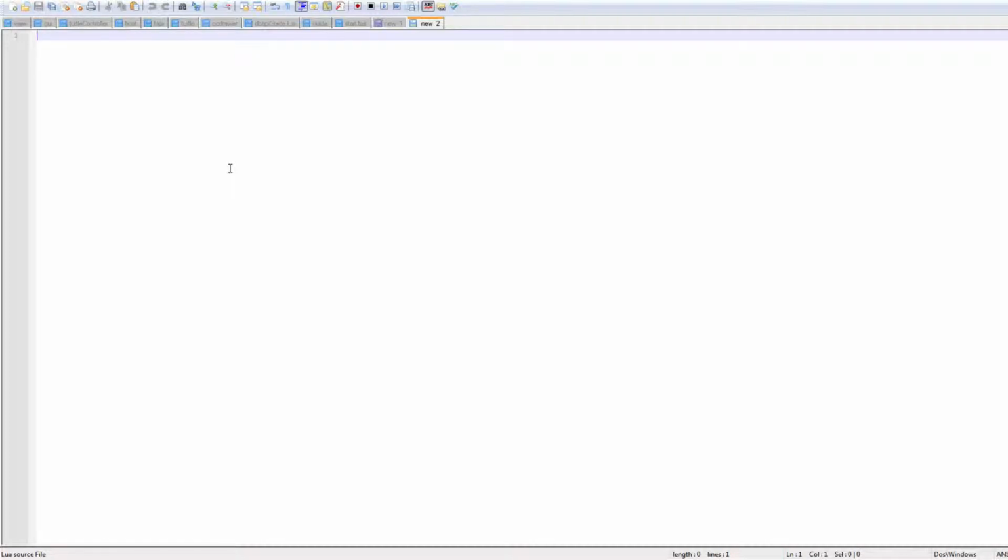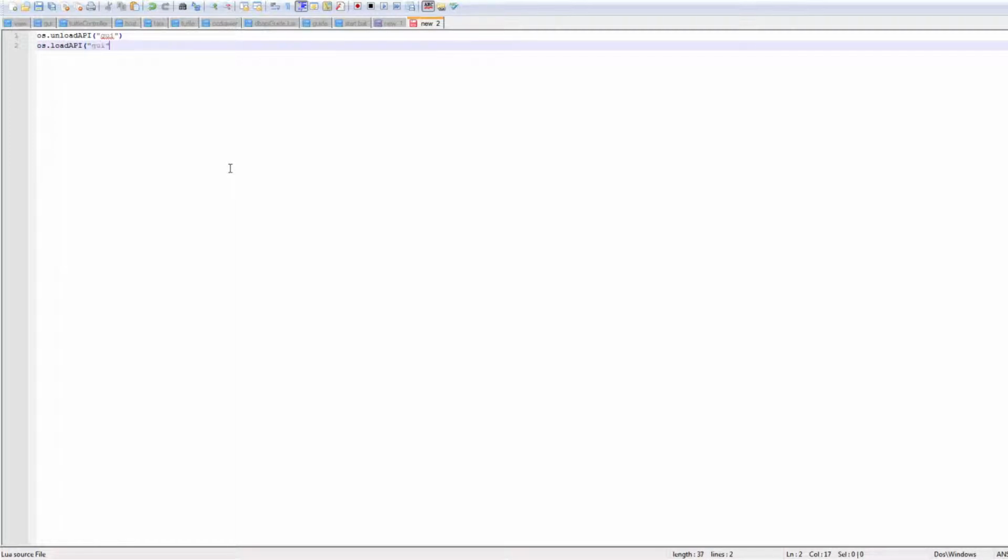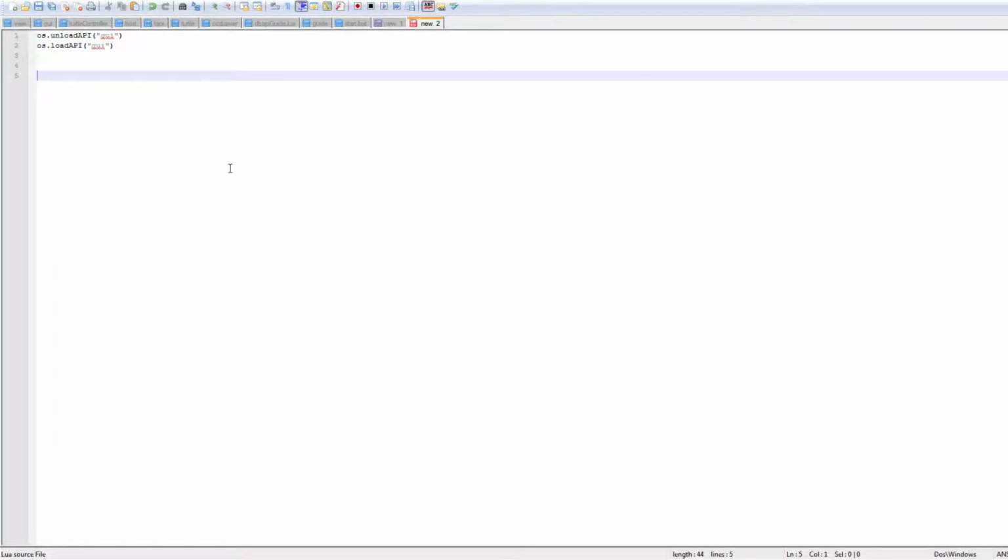So let's start. When you use an API, the first step you always want to do is to first unload the API and then load it, so you make sure it's loaded properly. For that, we call the two functions os.unloadAPI("GUI") and os.loadAPI with the same in the brackets. Now we can start with the GUI.